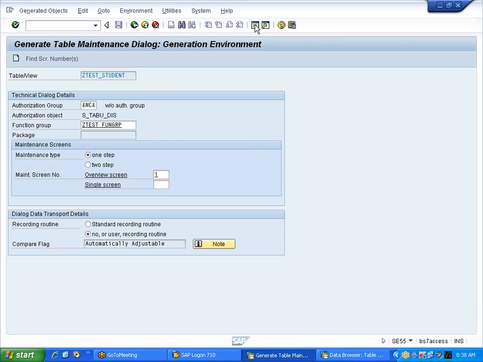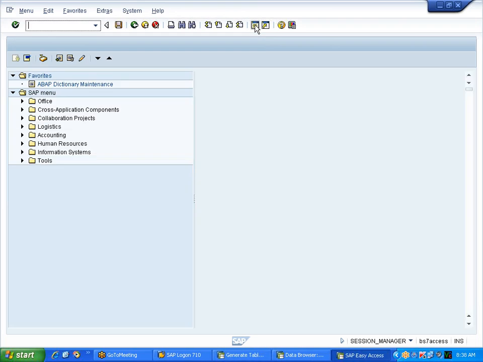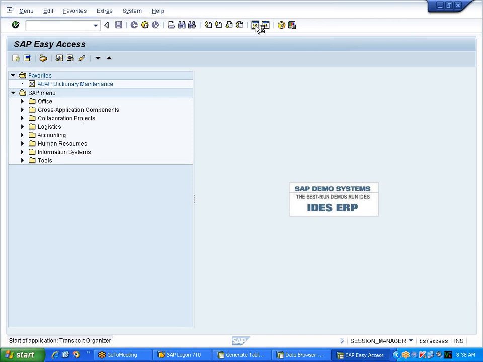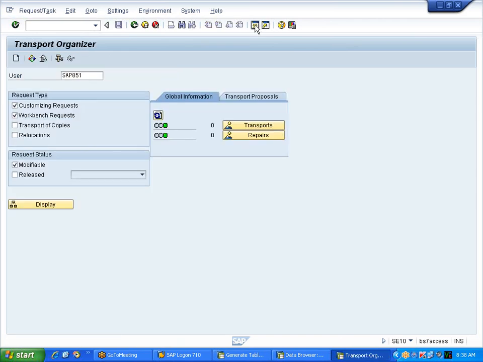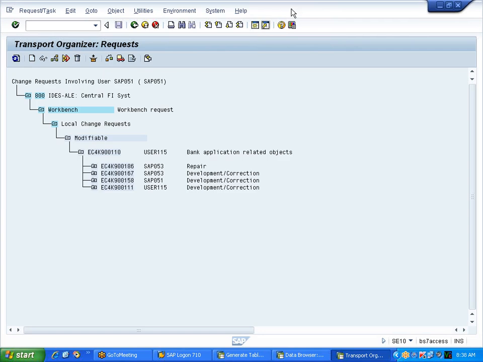Now I want to show you some transport requests. AC10 is the transaction to see the transport requests. Go here, click on enter. See, these are all the transport requests which are available. If you observe EC4K900110, this is a unique number generated by SAP. This is called a transport request.